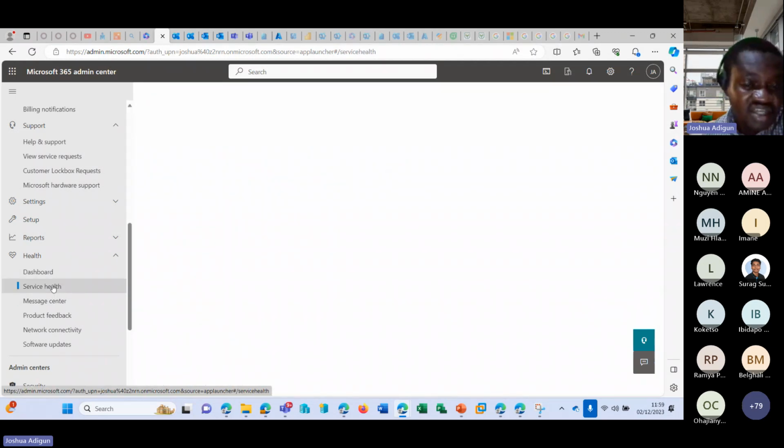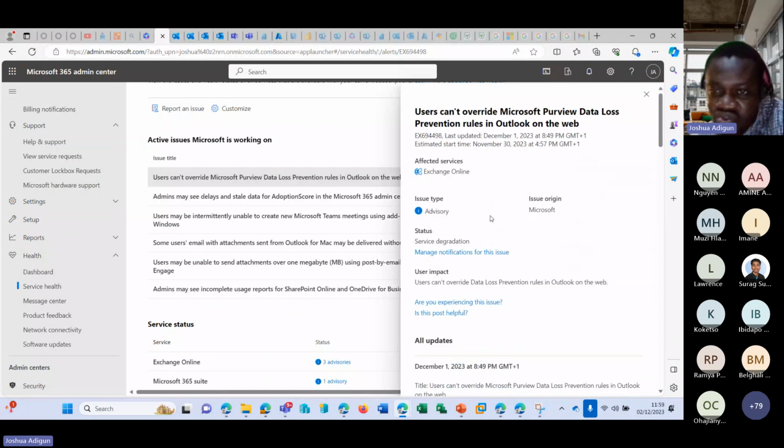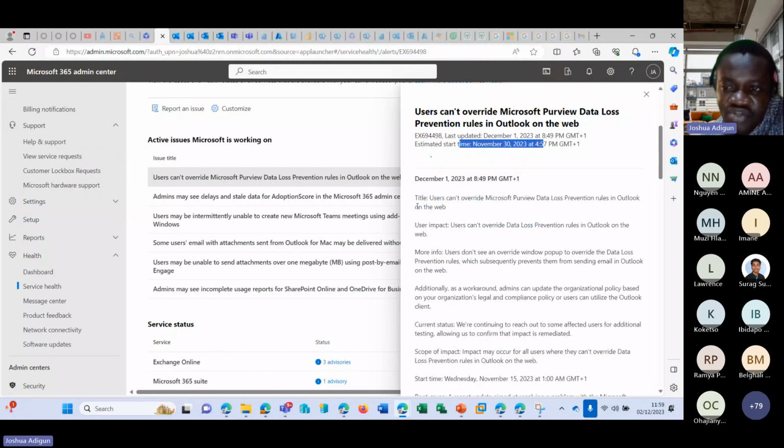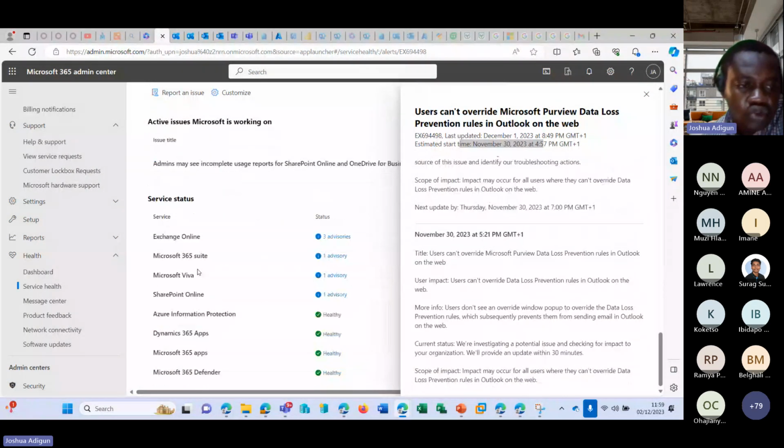And you can see service health. You can see further the issues, when this issue was last updated, when the issue started, and then you can see information that is being posted every day. If the issue has been resolved, you can follow through.